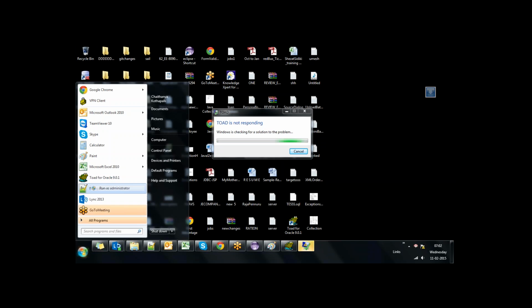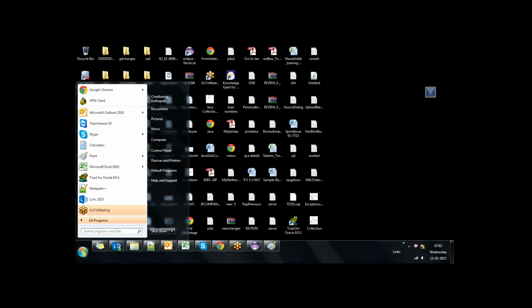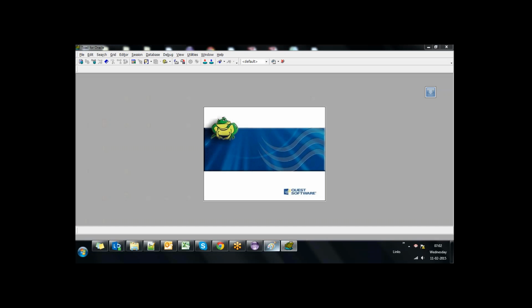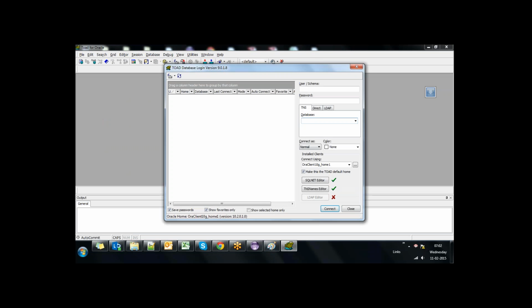Everybody has installed Toad on your laptop. Everybody has installed Oracle 10G on your laptop. Yes, Chaitanya. Piyush, Dharani.